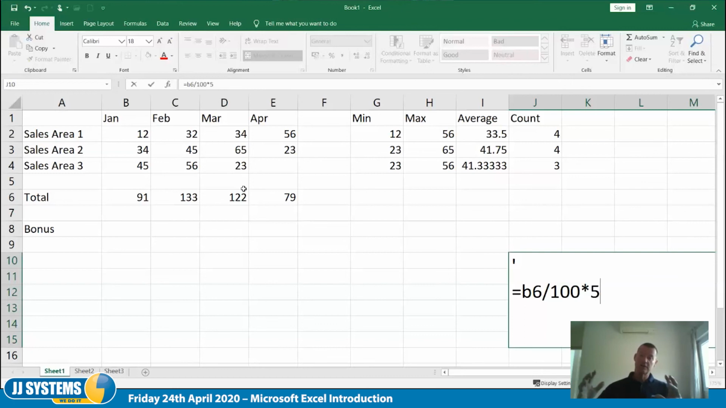So I could push those two parts of the calculation together, the divide by and the multiply, and I could end up with equals B6 times 0.05. If I divide 5 by 100, I get 0.05. And so I could say B6 times 0.05, and that would give me 5%.